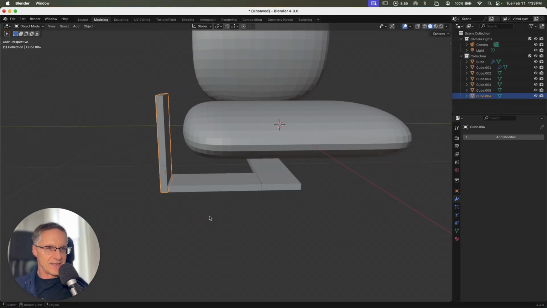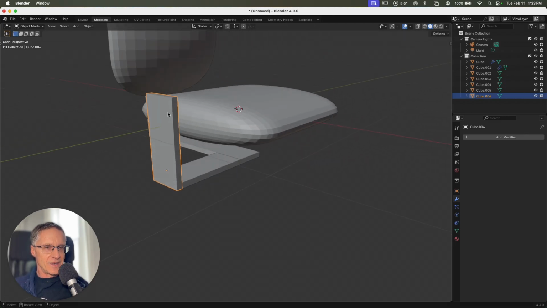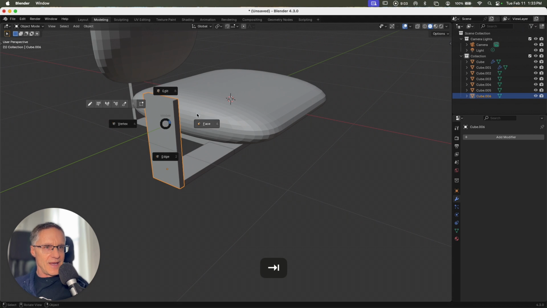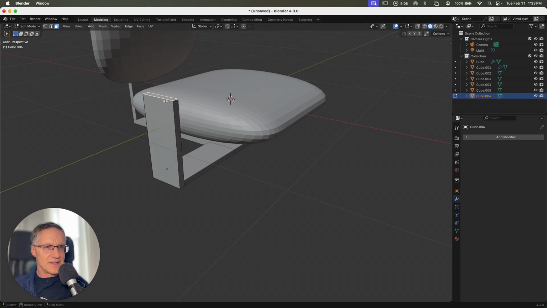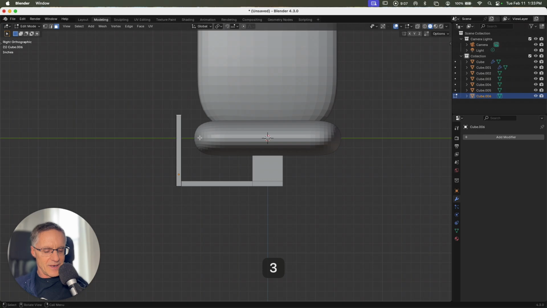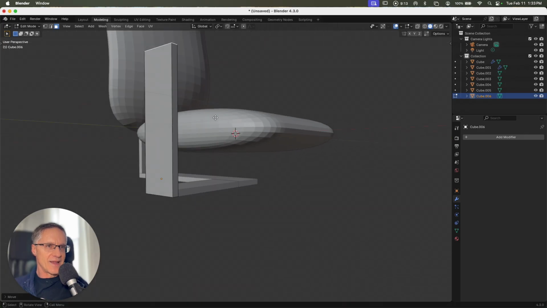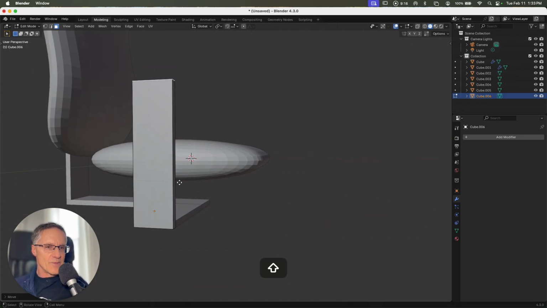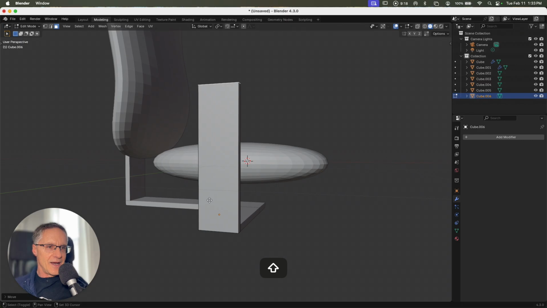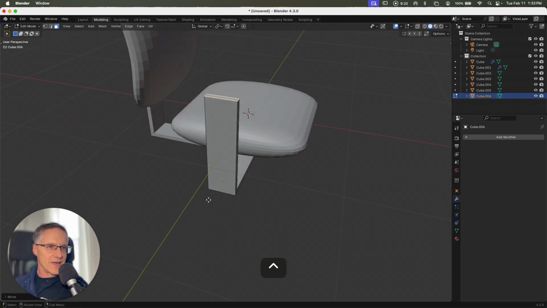So like that. Now I'm going to tab into edit mode faces, click on this face, and I'm going to go to 3. I'm going to G to grab, Z axis, and something like that. So I like that. So this is the armrest. So the next thing I'm going to do is create the holder for the armrest. So now I have to do the armrest.